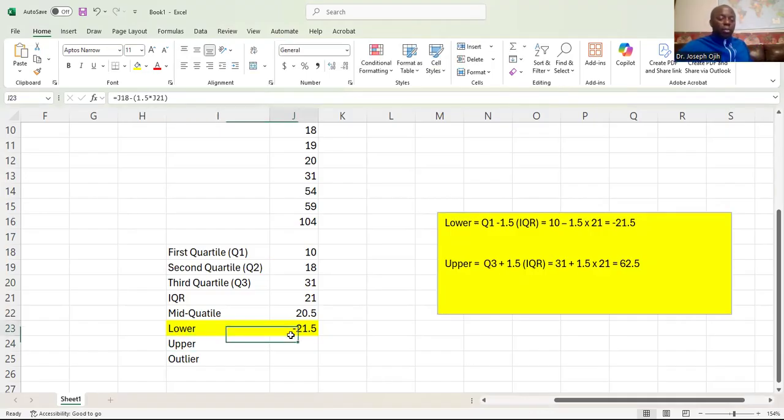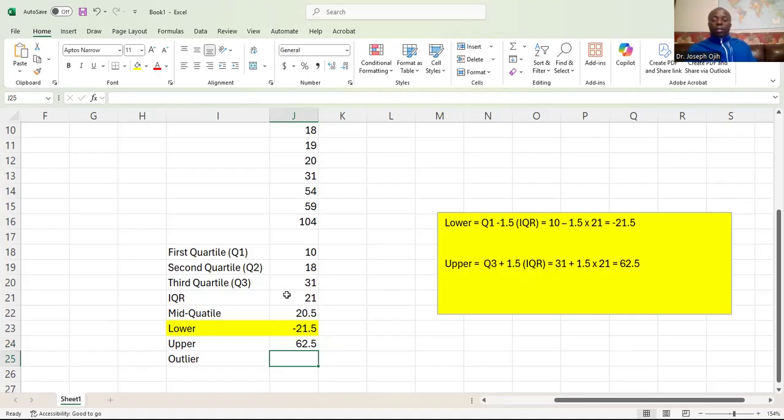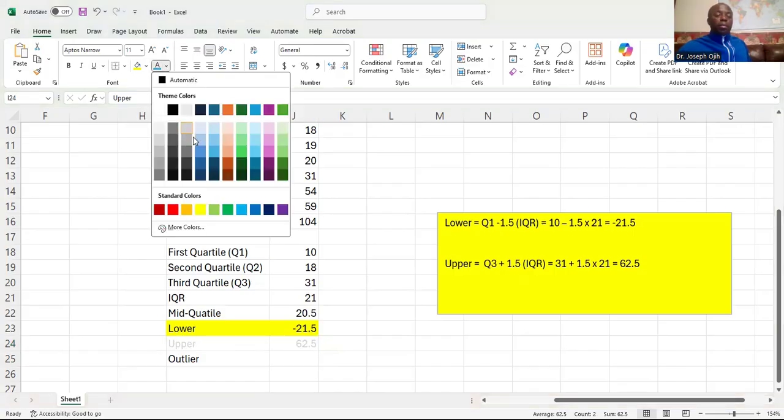Now, let's do the second one. The second one is for the upper end, which is Q3 plus 1.5 times IQR. Q3 is this, plus 1.5 times IQR. Okay, close parenthesis, enter key. 62.5, I can see right here. We have it right there. Bold again.